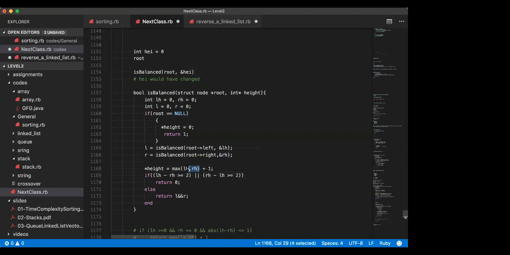Using those two values, I can calculate the current height as well. This is like calculating current height using the height of the left side child and the height of the right side child, and setting into the pointer, setting the value at the pointer which was passed to me. I am setting star height and not just height. So this is setting also, and then simply return.